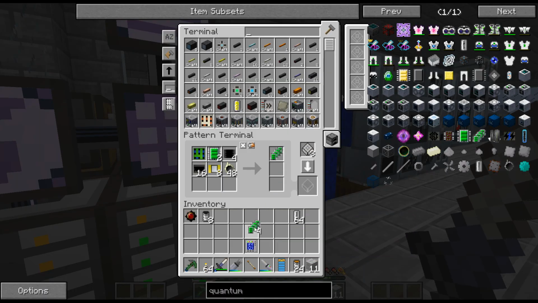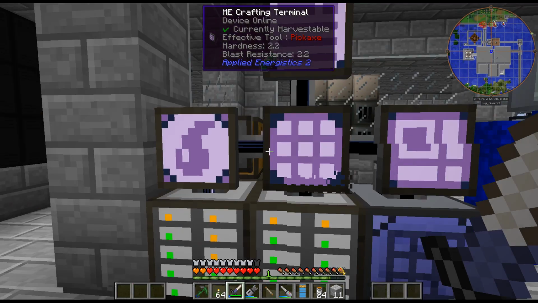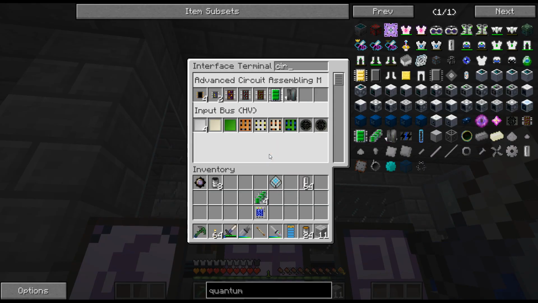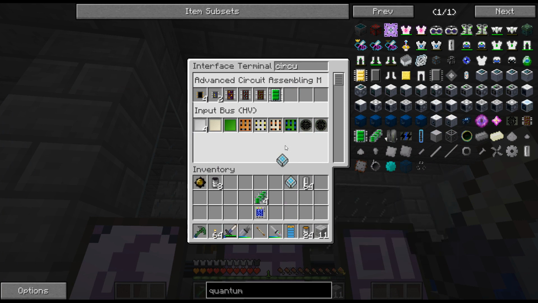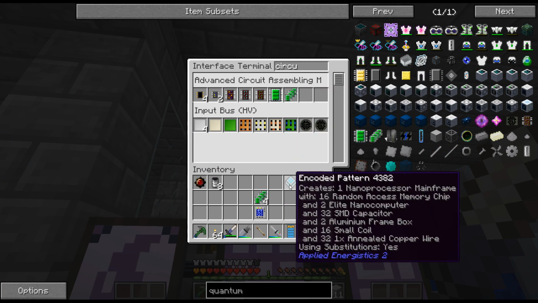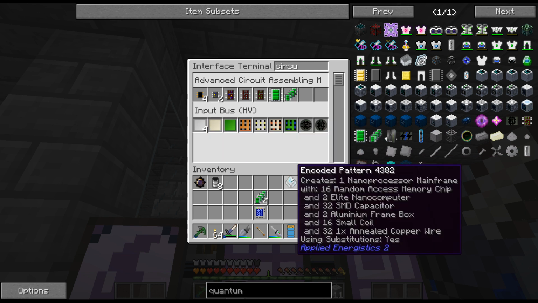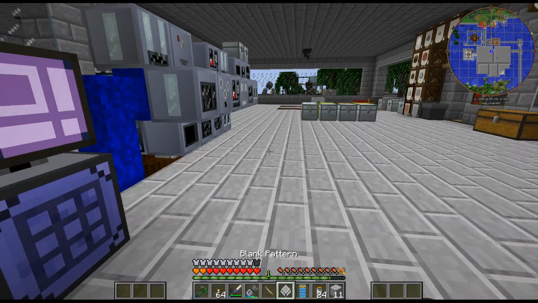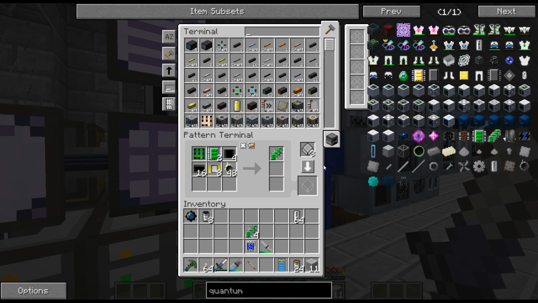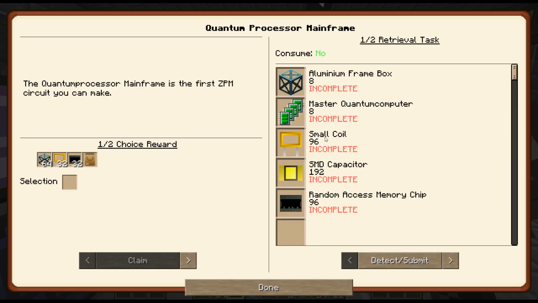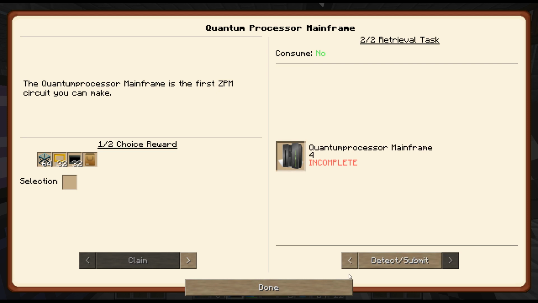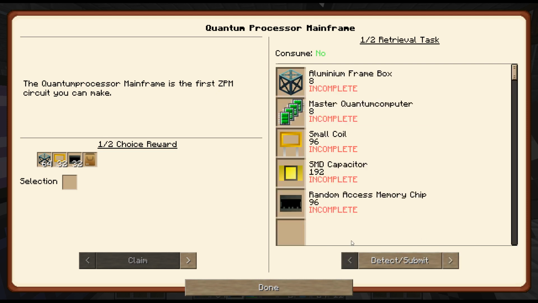Alright, so there is that. And I'm pretty sure, yeah, I have room. This one replaces this, if I'm correct, right? LUV, yeah. So we can get rid of that. Put that in there. And then the next quest, I guess we'll take those. It needs 4 of those. I mean, that is a lot.